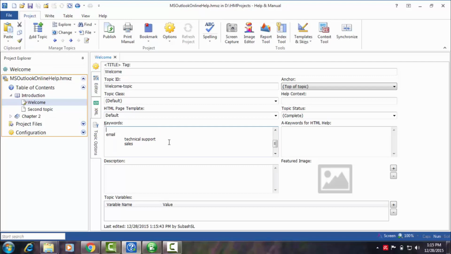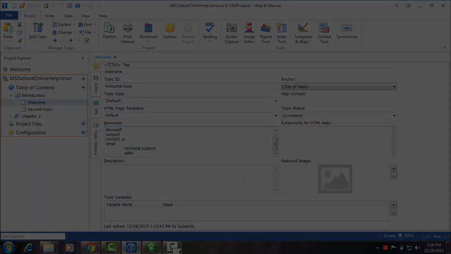The search will ensure that the relevant topic is fetched for either of these keywords, that is, technical support email or sales email. Finally, save your work by clicking the floppy button or by pressing Ctrl S. We'll look into how the search and index functions for these keywords become active when we create online help.